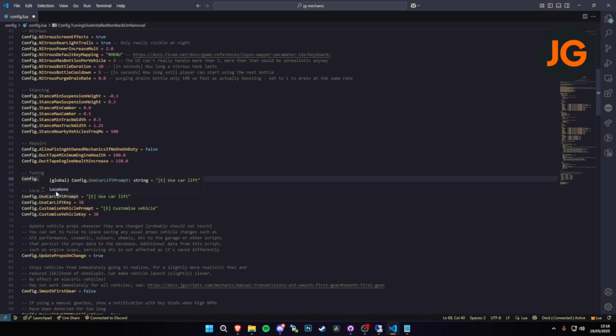Now, config use car lift prompt. What will it say when you use the car lift? That's what that means. So in the little text box, that's called text UI. Now, you see it's a number. That doesn't make sense, right? Normally, it's a piece of text.